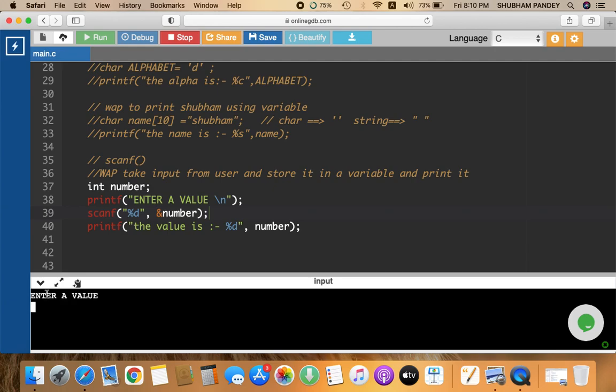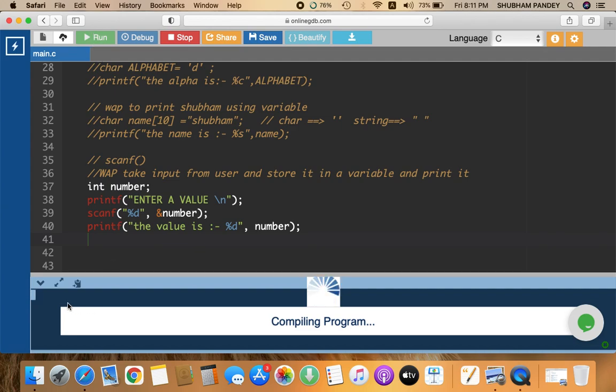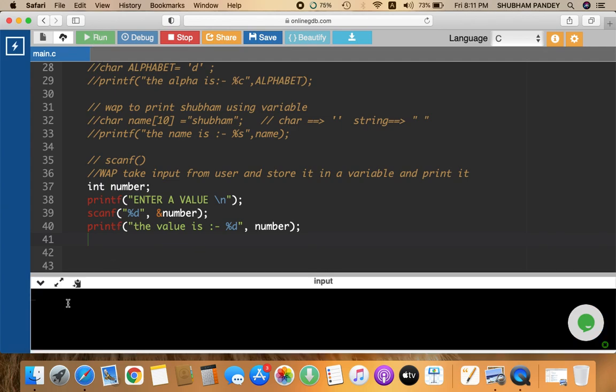Like here, see, it is running, enter a value, so I am going to enter 32. You see that it is printed on the next line, and when you press enter, sorry, this is my fault. Again I am showing you: enter a value, now 32, and when I press enter, the value is 32. This time it is correct because I have removed the white spaces. So this is the whole thing about the scanf and printf functions.